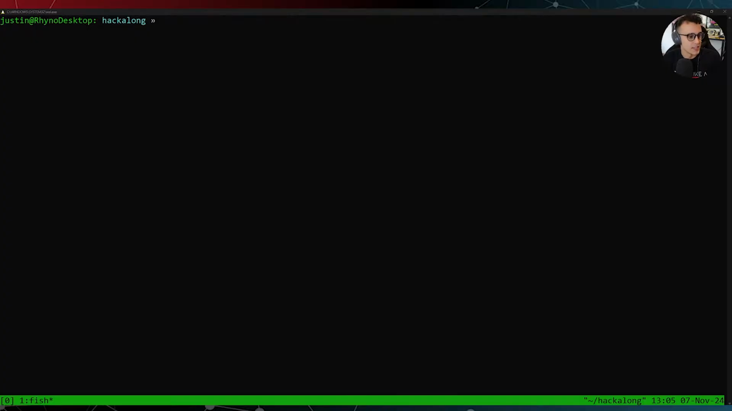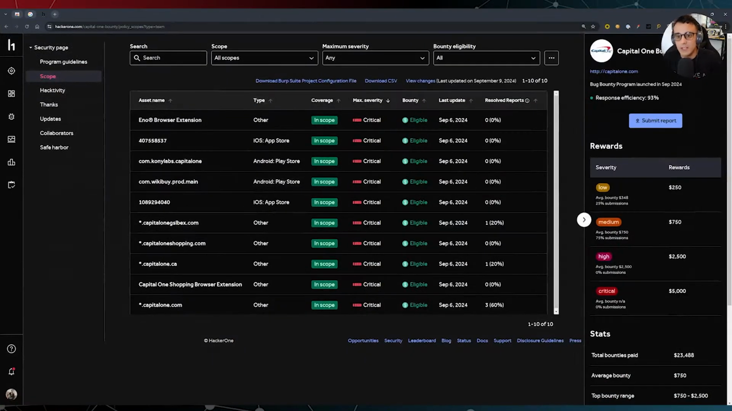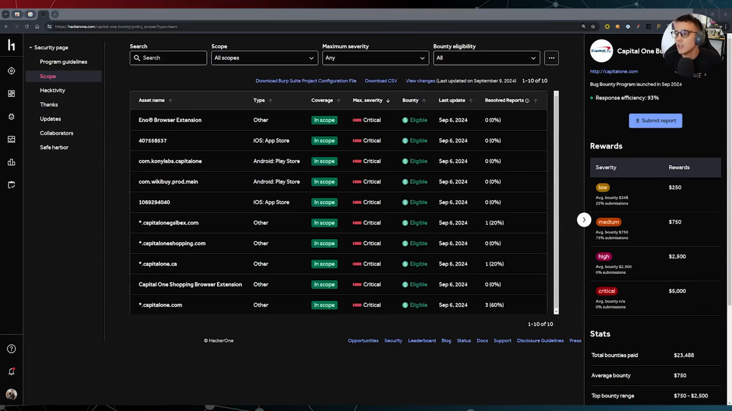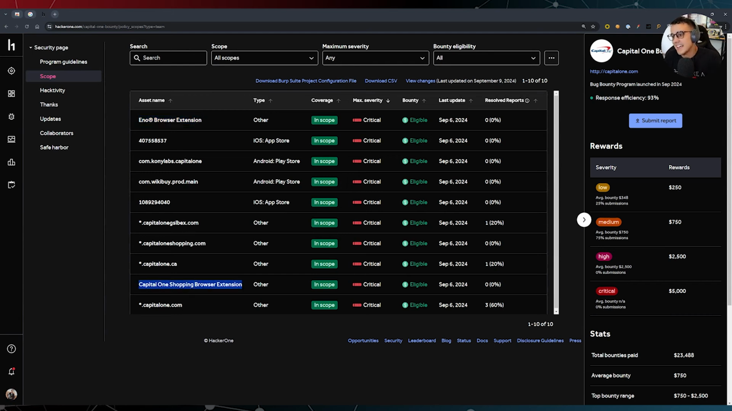I guess I'll just go ahead and download these other Chrome extensions. So here's the Capital One Bug Bounty Program, and these are the extensions that they have in scope. And Capital One Shopping browser extension. Here's the thing, guys. I haven't cared too much about doxing myself in the past, but I actually do use Capital One, and I use the browser extension.